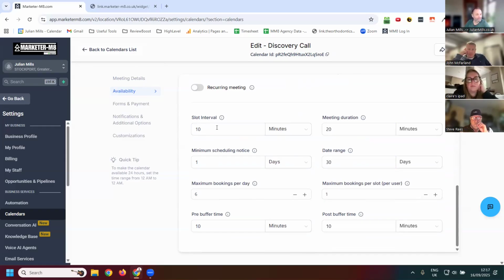The slot interval. If I've said the calendar's open between 9 and 5, it'll give options to book every 10 minutes. So 9 a.m., 10 past 9, 20 past 9, etc. Here we've got minimum schedule notice. I make it 1 day. I don't want people booking calls on the same day as me. If you leave that at 0, then someone could book a call with you 10 minutes later. It can just catch you off guard if you're on your lunch or in a meeting or whatever. So I prefer to put 1 day in there, but some clients put maybe 4 hours.